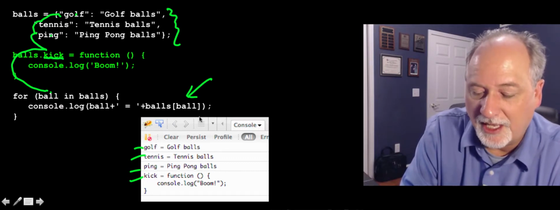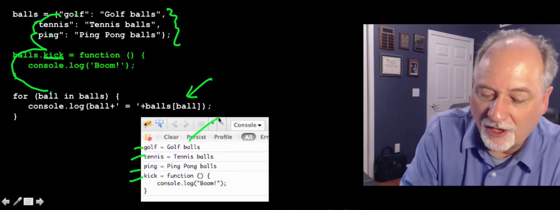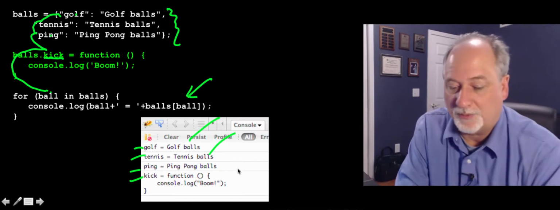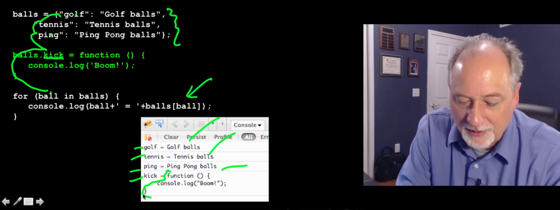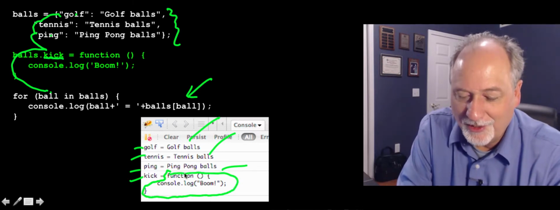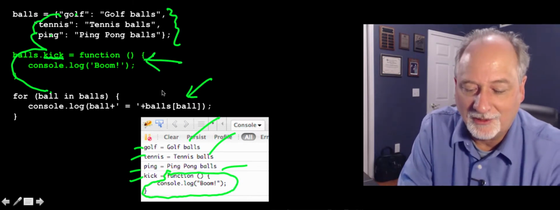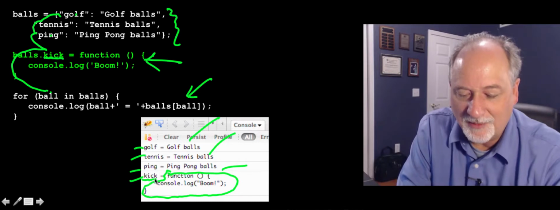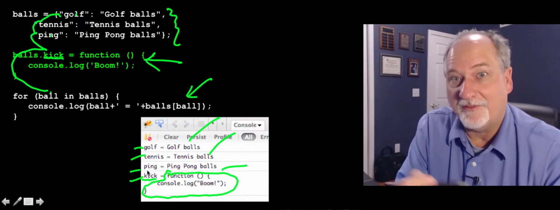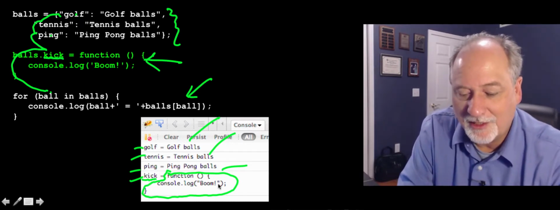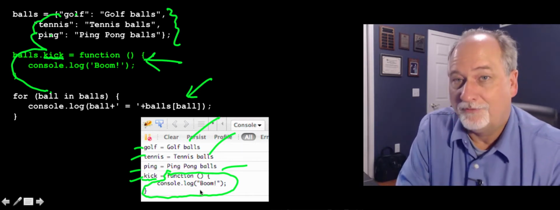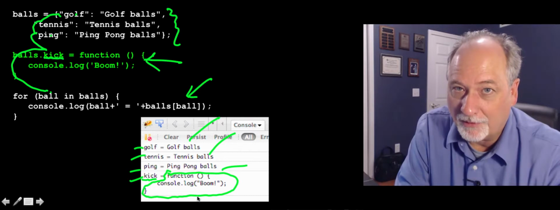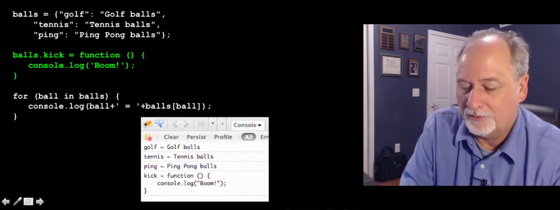And then I print out this thing. And so golf gives me golf balls, tennis gives me tennis balls, ping gives me ping pong balls, and kick gives me the source code to the function. Kick is a member variable. Its value is a function. Freaky but powerful.